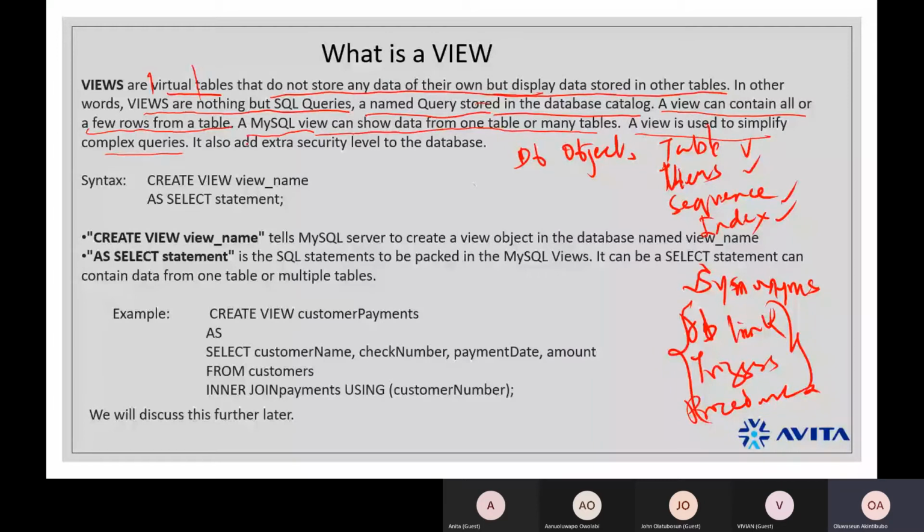Now, what is a view? Let me explain. A view is a database object that is used to store just SQL queries. And when we talk about SQL queries, we're saying that you queried something from the database.